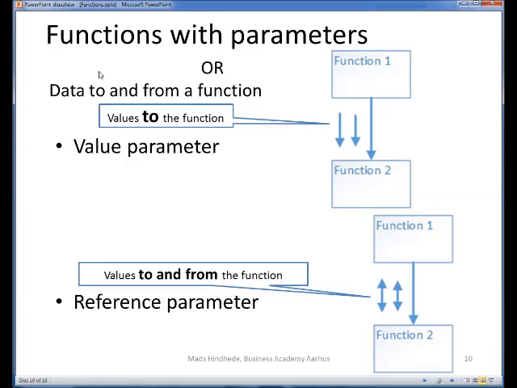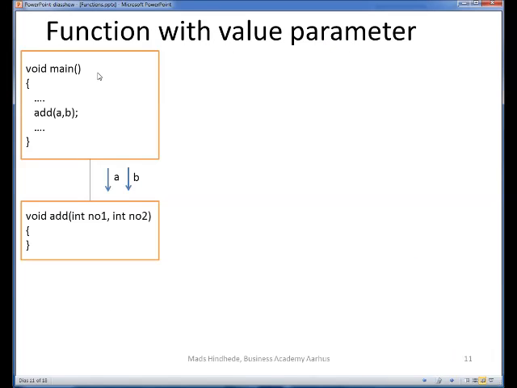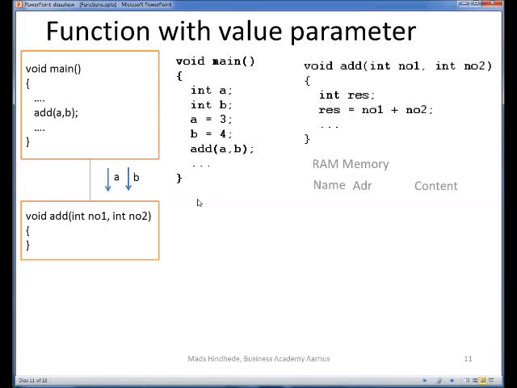Let's have a closer look at value parameters. I have two functions, a main and an add function where I want to add two numbers. The two numbers shall come into the function with the help of parameters. So here it is. First I declare a variable a, and it's located in memory at address number 100. b at 101, and I give values to the variables a and b.